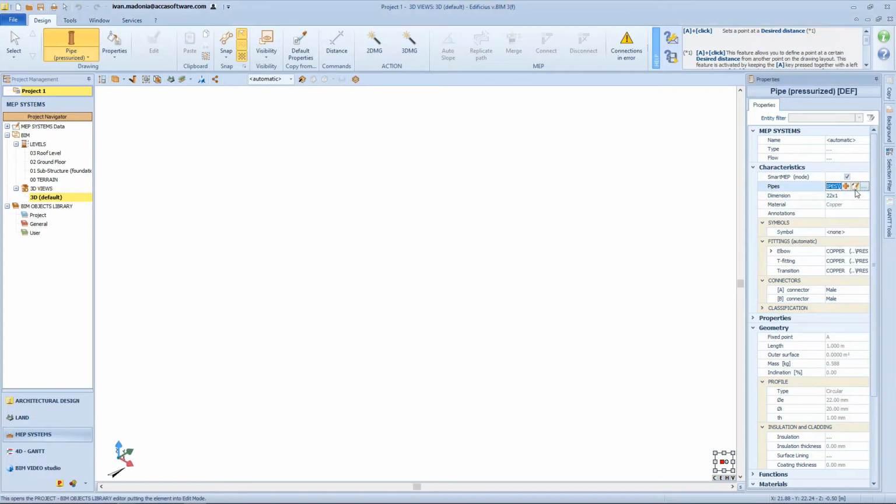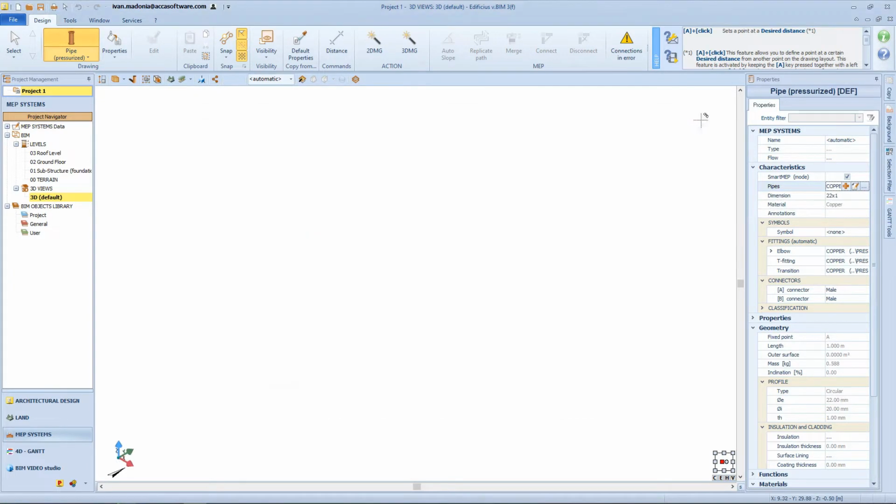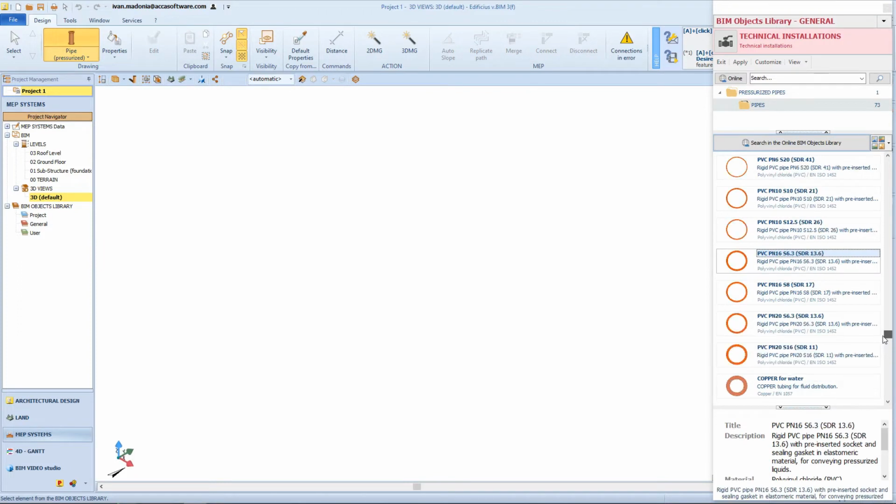The central button allows you to open the Bim Objects Library editor. It allows to make changes to the profile sheet of the activated pipe, and to Bim objects in general. The third button, with the 3 dots, allows you to access the Bim Object Libraries from which you can choose a material other than the one presented by default.